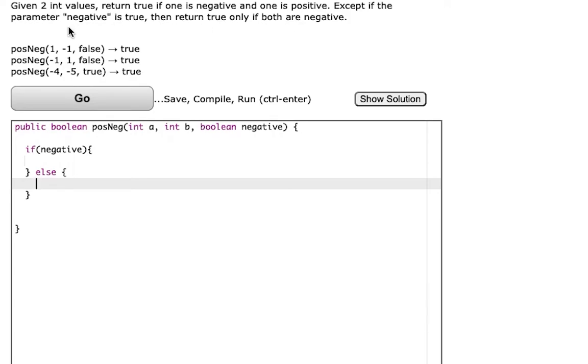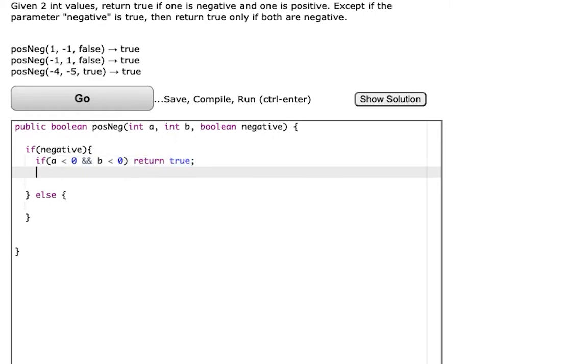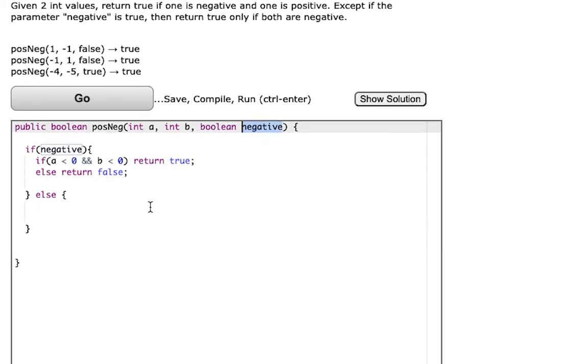Alright, so as it says here, if the parameter is true, then we only want to return true if both are negative. So we're going to have another pair of if statements here. If A is less than 0, and we're going to use the AND operator here, and B is less than 0, then return true. And again, we'll go over what this statement and everything means, but for now, that's how it's going to look. And then, otherwise, we want to return false, right? Because that means that both of them are not negative. Else. So, in this else statement, that means that the parameter negative right here is false.